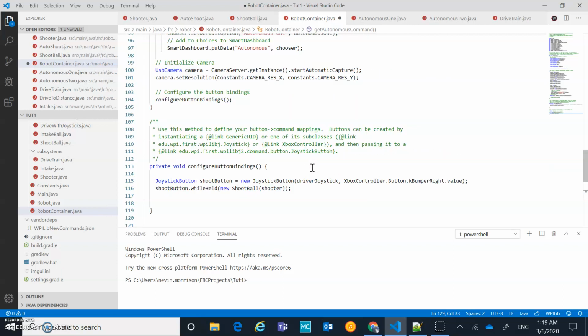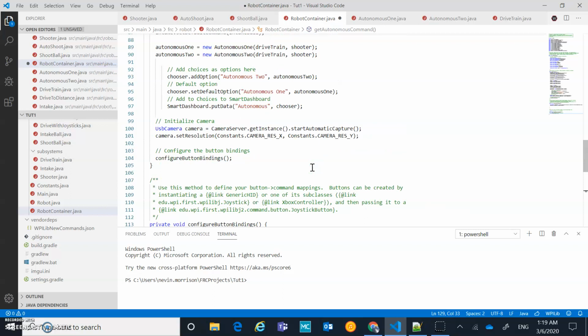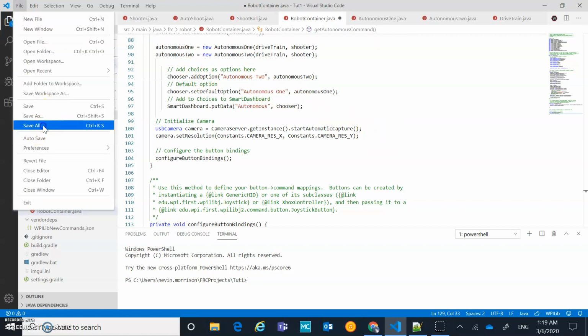Now, I'm not going to show you how this works in smart dashboard, but just let me tell you, when smart dashboard configures up after you deploy your robot, you will see the options to select autonomous one or autonomous two. And that's it for getting your autonomous going.